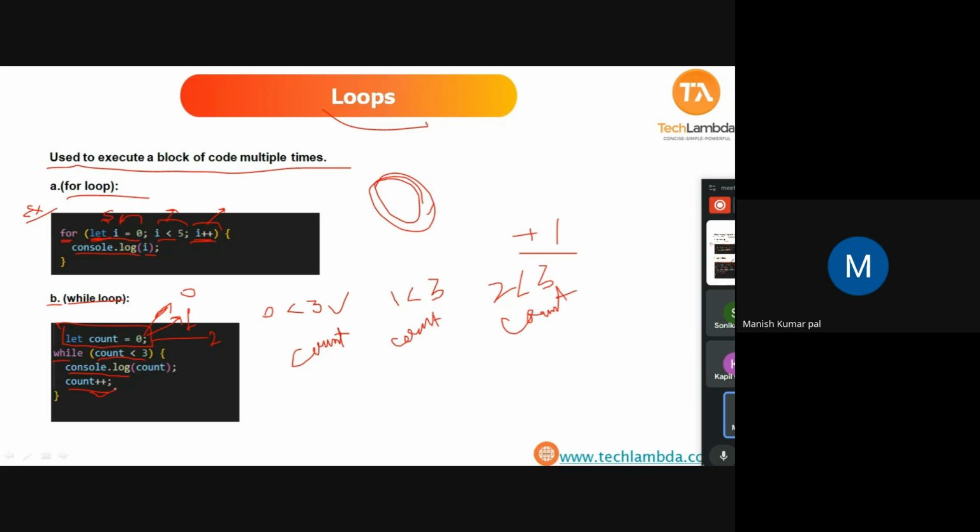Again the count becomes plus plus, that is 3. We check again, count is equal to 3. Now, is 3 less than 3? No. In this condition, we exit from our while loop, right? So we get the count printed 3 times. So in this way our while loop works, right?